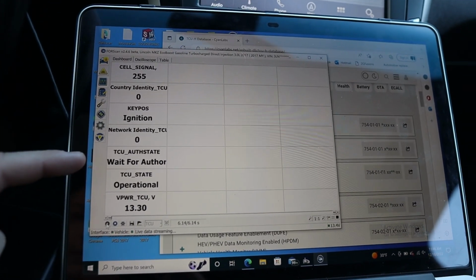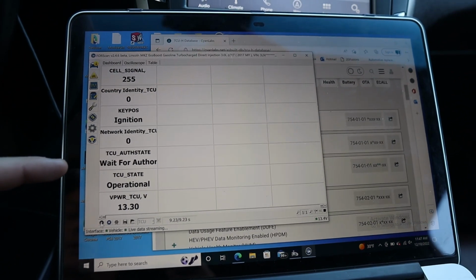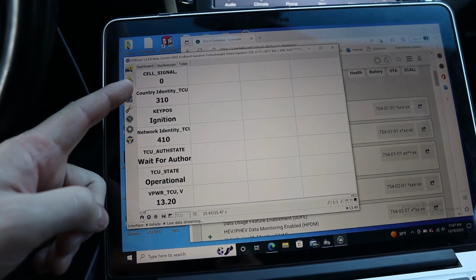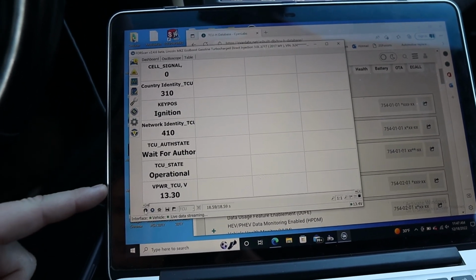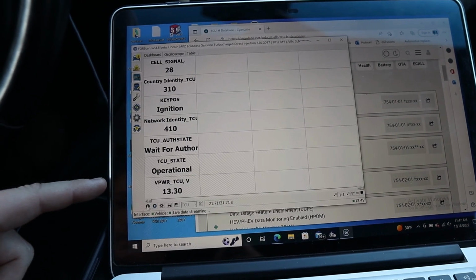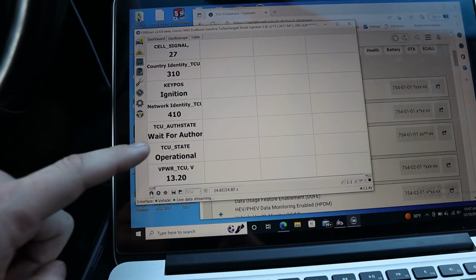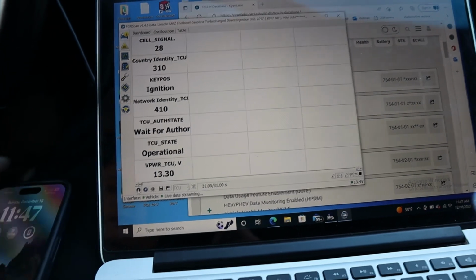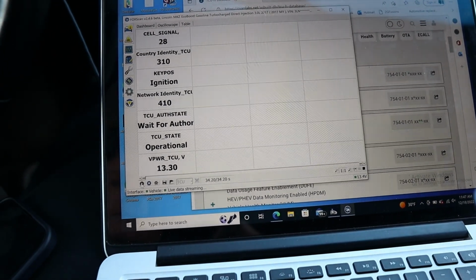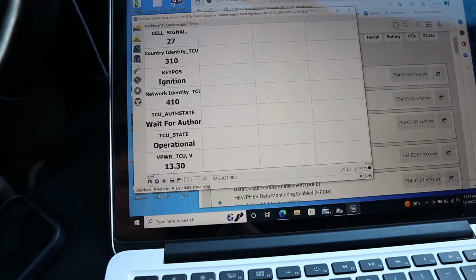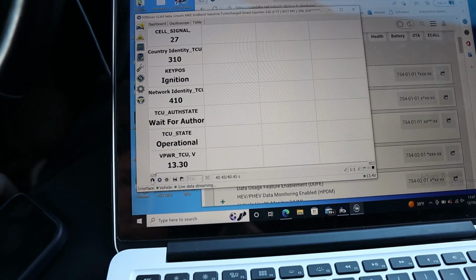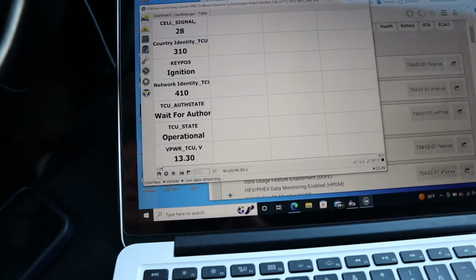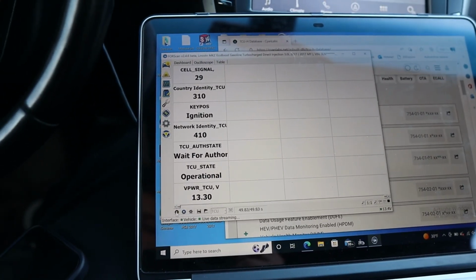Cell signal is very high. This says waiting for authorization. So this might update here in just a moment. Cell signal went to zero. Let's see if anything else changes here. I believe this value should go to unprovisioned, or one of these two should go to unprovisioned. We'll see what happens. So I'm going to stop the camera and then wait and see if this happens. I'll be back once I figure something out.